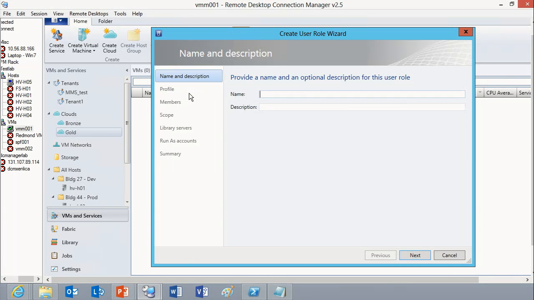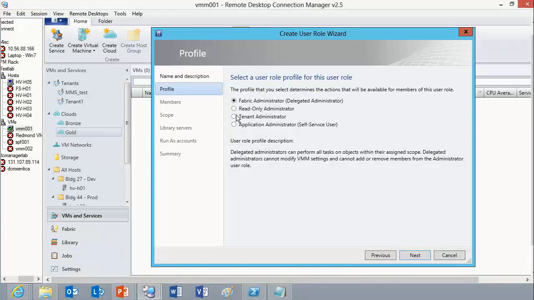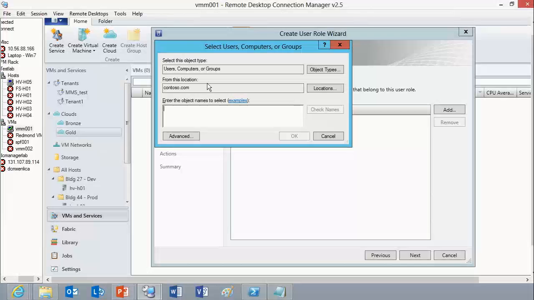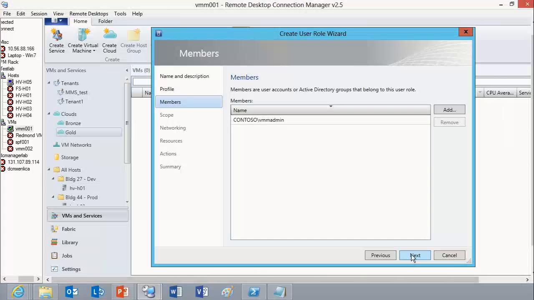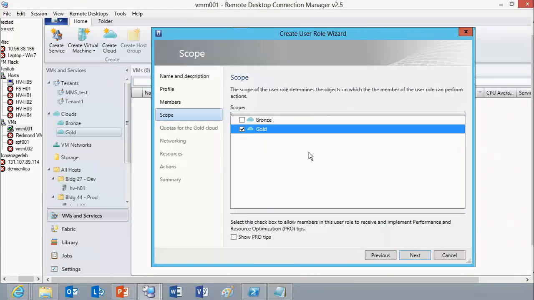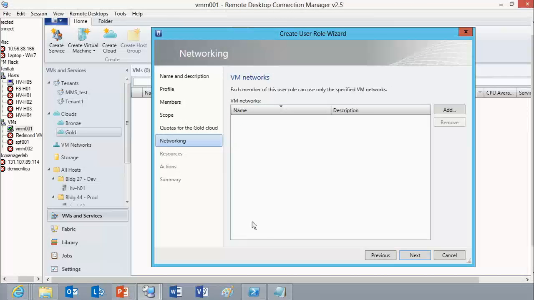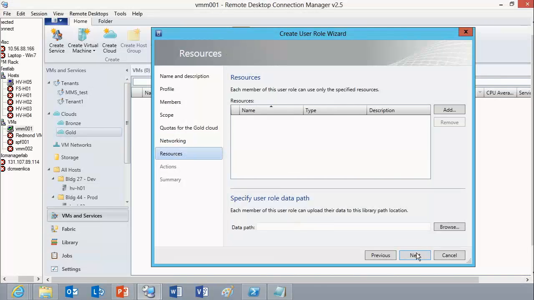I'm going to call it MMS user. I'm going to say that it is a tenant administrator. I'm going to make myself a member. So I am VM admin. I'm going to scope myself to the gold cloud. Just use all the standard quotas. So on this panel, we have the ability to automatically assign access to certain shared VM networks, whether it's network virtualization or not. You can assign access to these shared networks here. I'm not going to do that now.